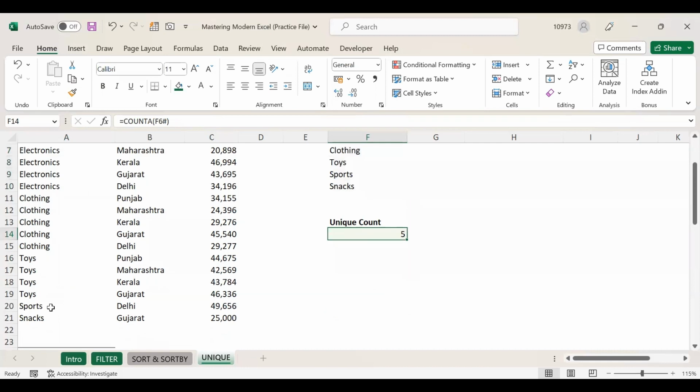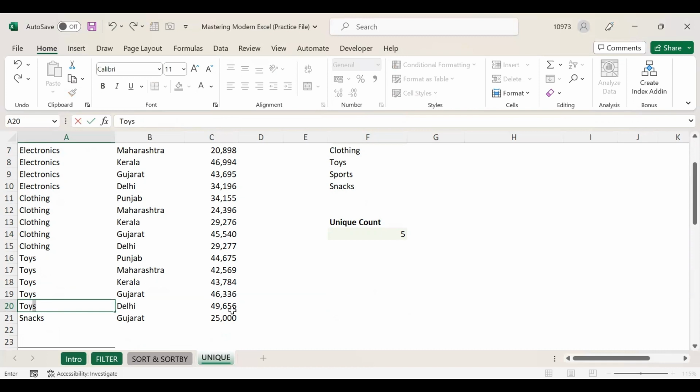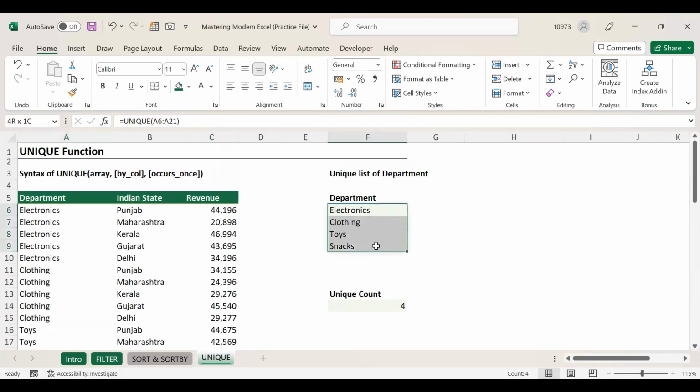Now let us say in place of sports, I will type toys and press enter. Here you can see the values got updated here and here also the value got updated, which means it is dynamically updating the values. Because of the hashtag, the values are getting dynamically updated.